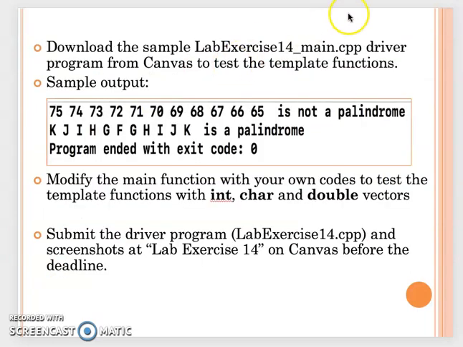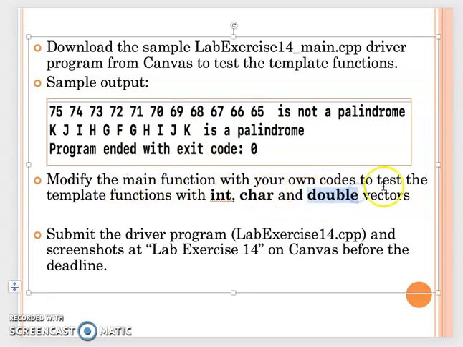In the test driver, I already created two vectors: one is integer, the second one is character. In this test driver, you can test both of your functions. Then, after you test that both functions work correctly, please update the main function. Can you add one more double vector? This double vector is up to you. You want it to be a palindrome or not, that's fine, but it's better if you do a random creation.